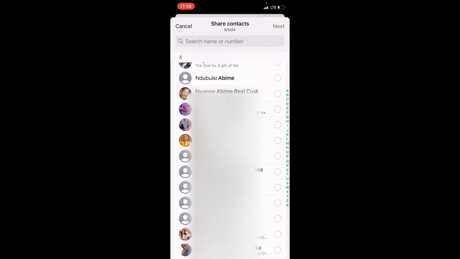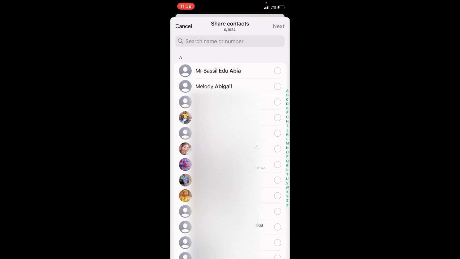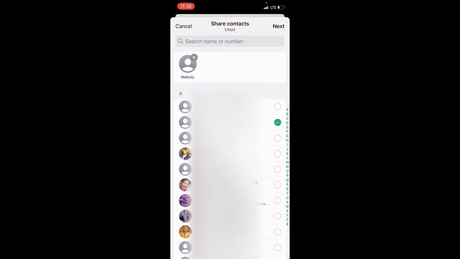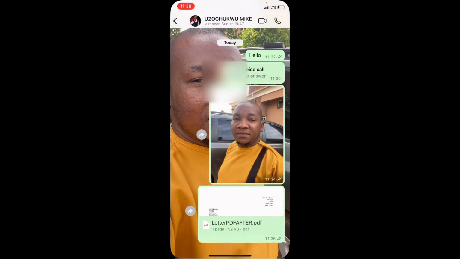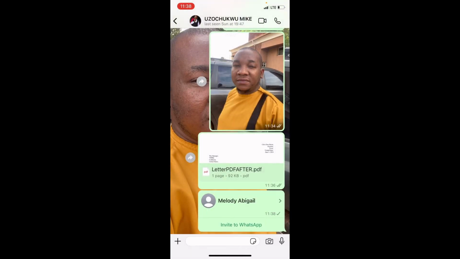So navigate to the contact you want to send to him. Here, I want to send Melody Abigail's contact. So I will tap on the name and it's selected. Then tap on next button. Then this displays the contact you are sending. Tap on the send button. And Mr. Mike has received this contact on his WhatsApp. So he needs to open it and save the contact.